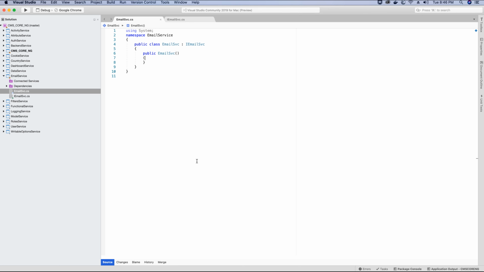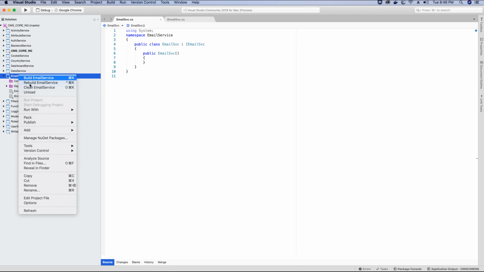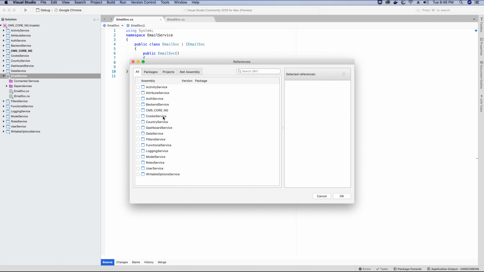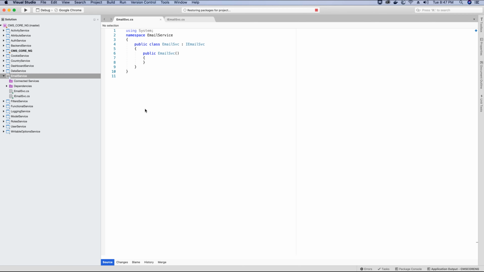So now we have added the two required classes in our email service. The next thing that we want to do is add references to the projects that we would need in the email service. So let's right click, add reference, add reference to the functional service, and click OK. Now once the project reference is added, in the constructor of the email service class, we'll go ahead and instantiate all the required objects that we need using dependency injection.